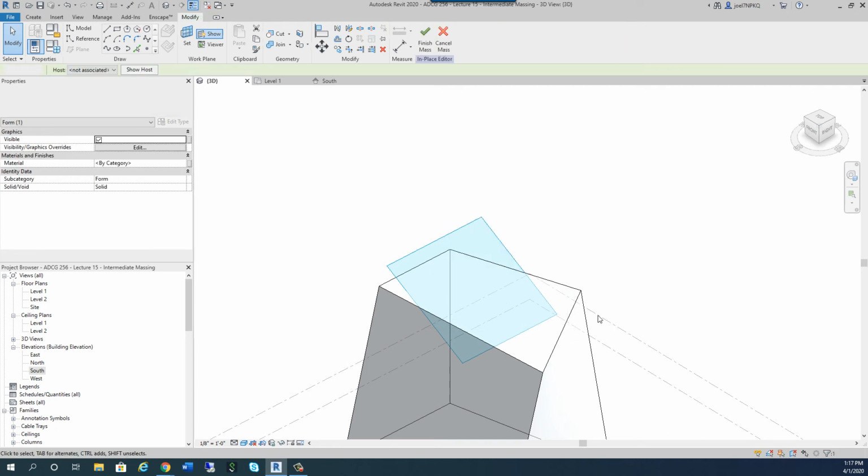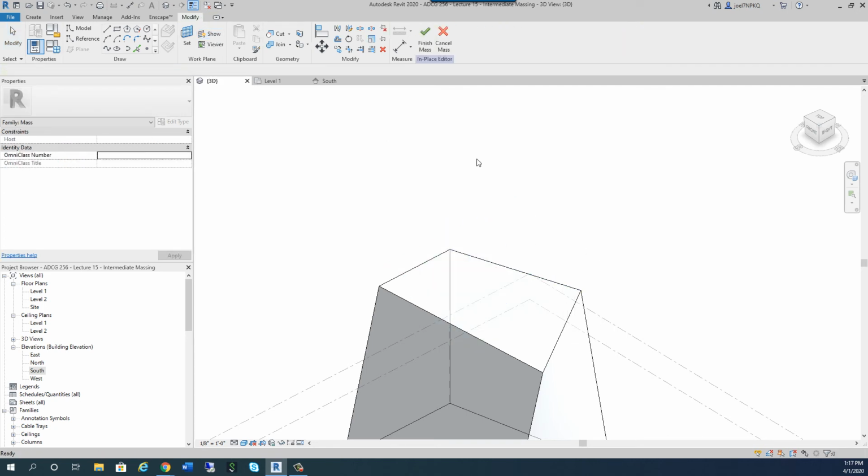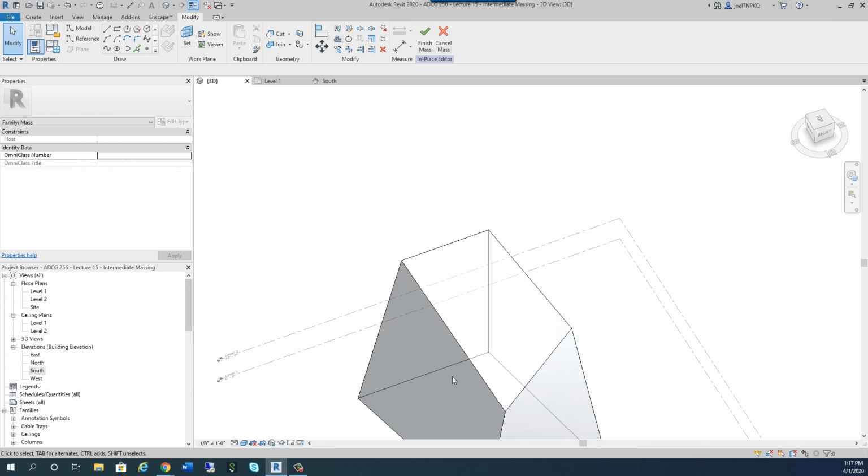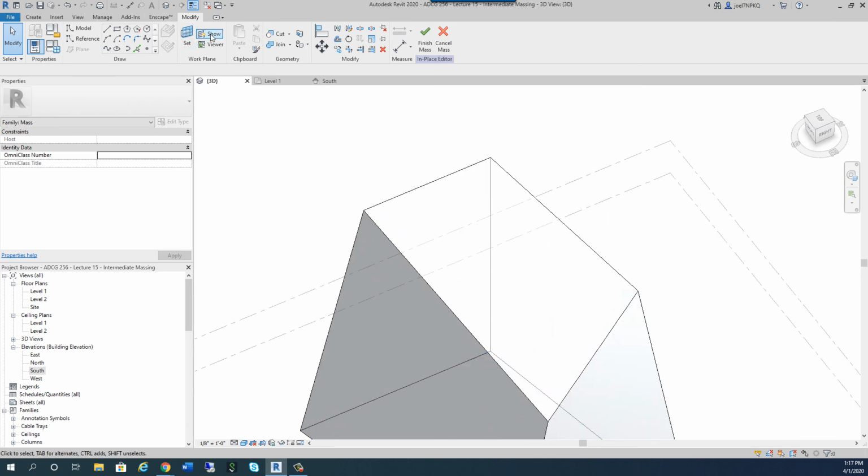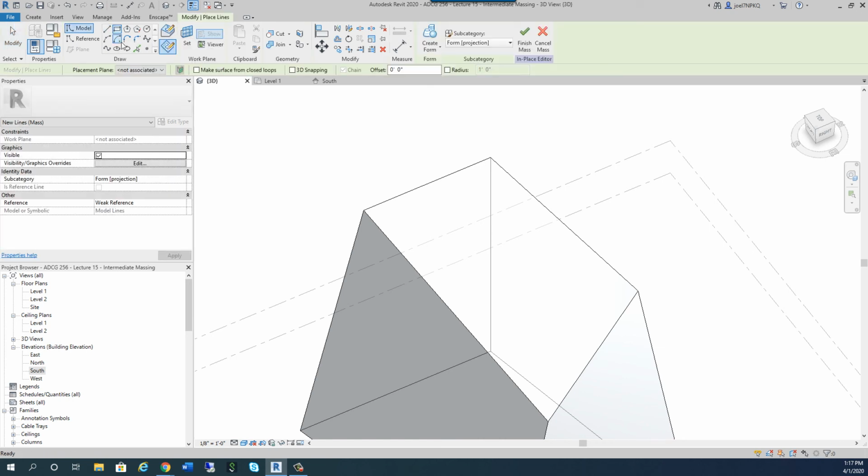I could go here and turn this off, and maybe I would be able to, let's see if I can draw on a face, right? We didn't try that yet. So if I say rectangle, can I draw on a face? And let's see if it'll let me pick that face.